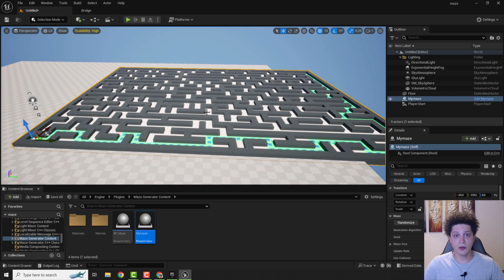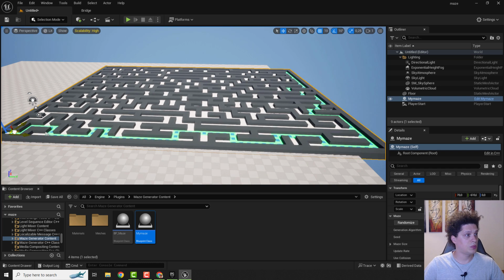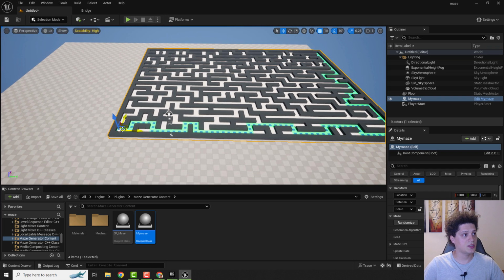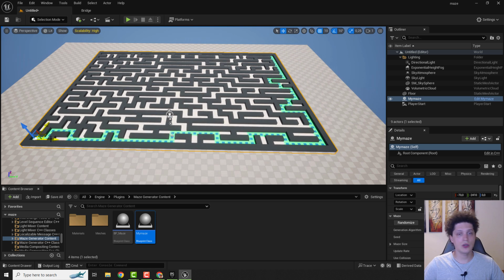And if you're interested in creating a maze like this, this is completely procedural and creates a perfect maze. You have a link in the description or click up for a video link.